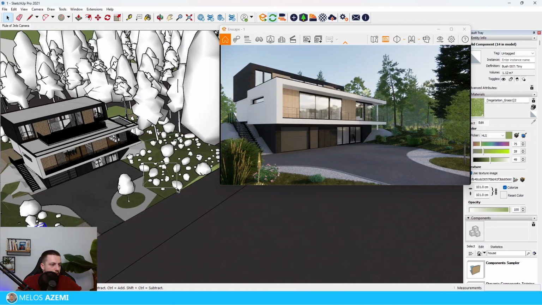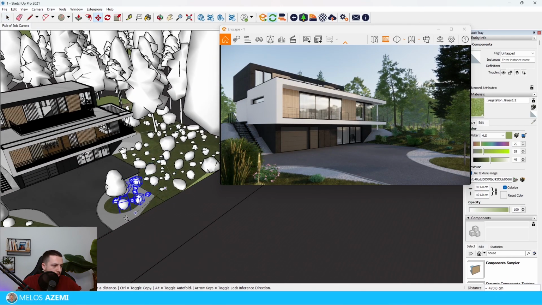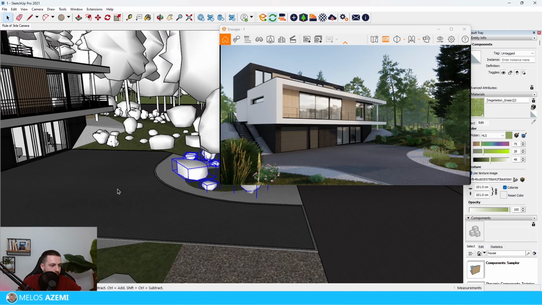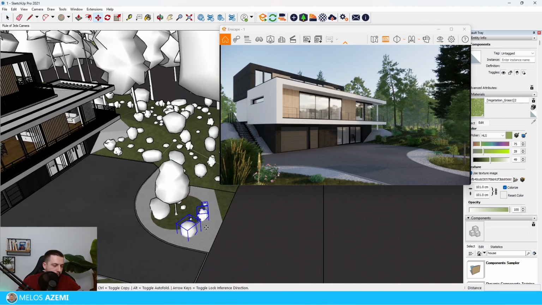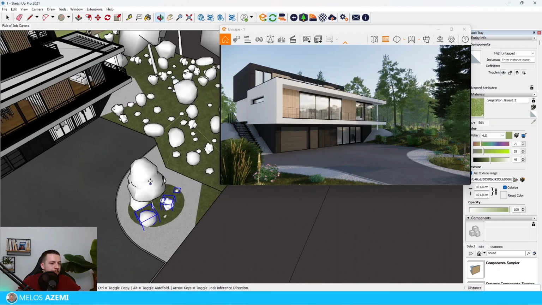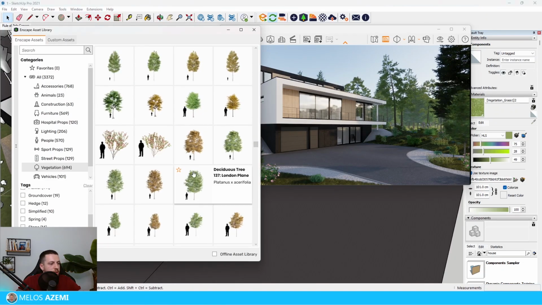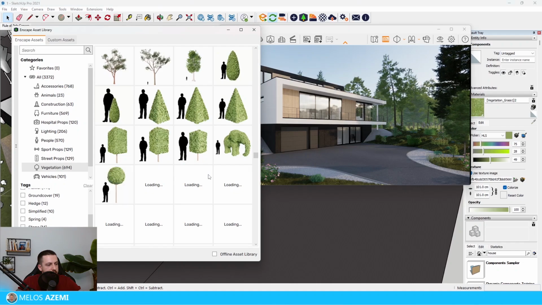So I'm just going to do it right now while we're at it. I'm going to choose them from the actual area that we had here. I'm going to copy them, move them a little bit closer, and then downwards. So something like this works fine for what I was trying to achieve here. Now let's go back to what we were actually searching for in the asset library.